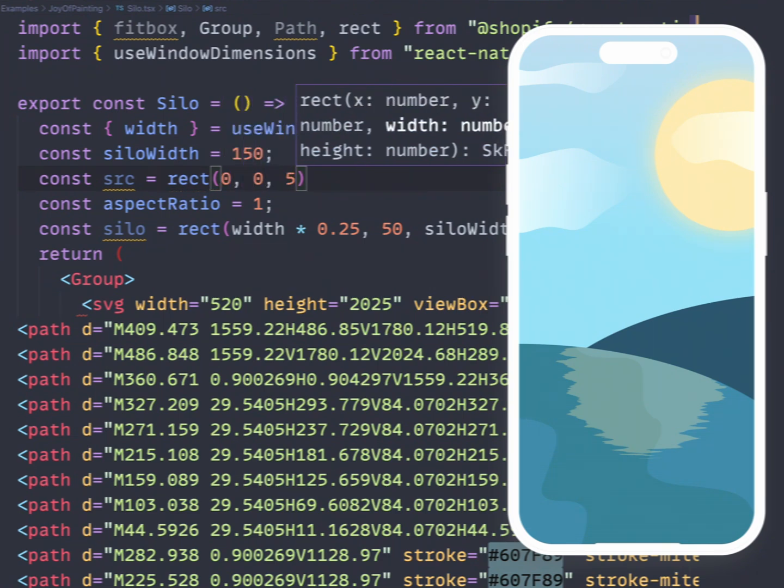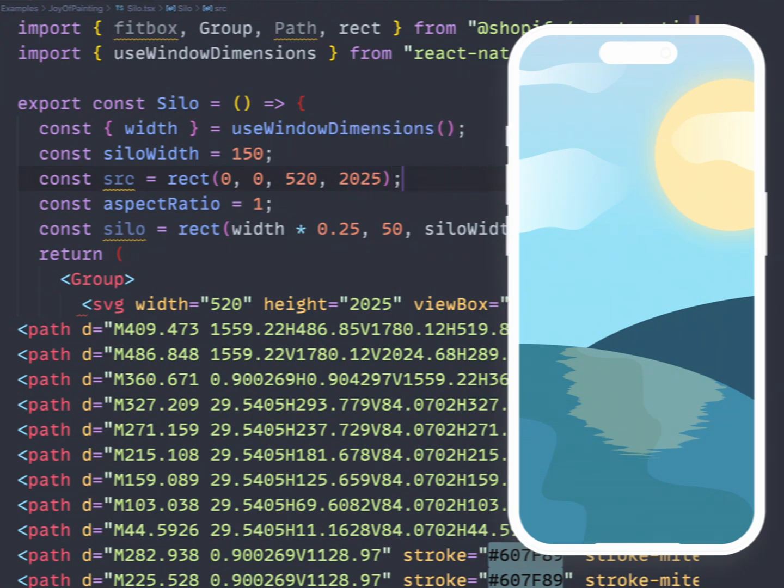The source is 520, 2025. It's the second tallest building in beautiful Zurich, Switzerland, and I can see it from my window. The first tallest building in Zurich, you can also see in the background of some of my painting videos. It's the Prime Tower. So I'm going to remove this one.